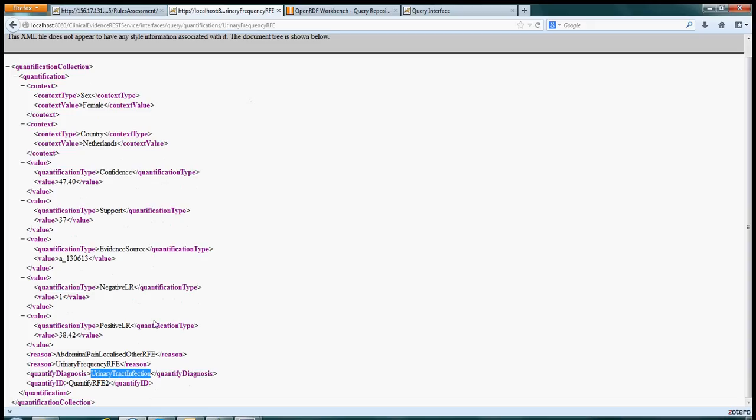We then have all our quality measures that we calculated from the data mining tool, and then we have the context in terms of the country and the sex. So these have come directly from the rule that we transferred into the clinical evidence ontology and populated.